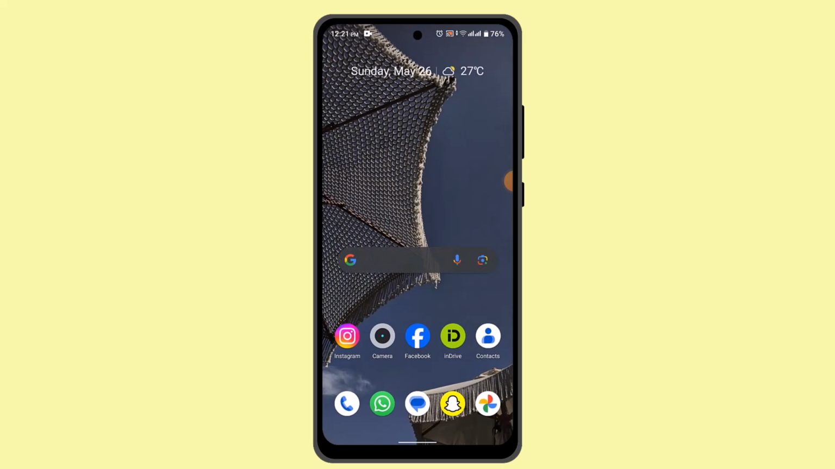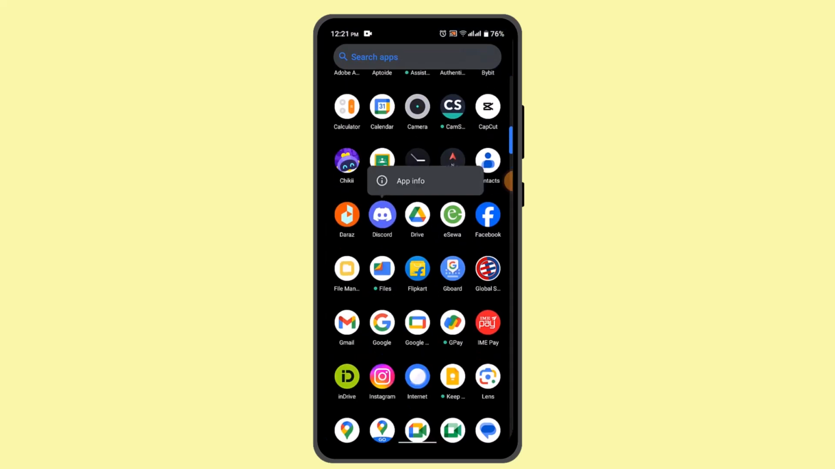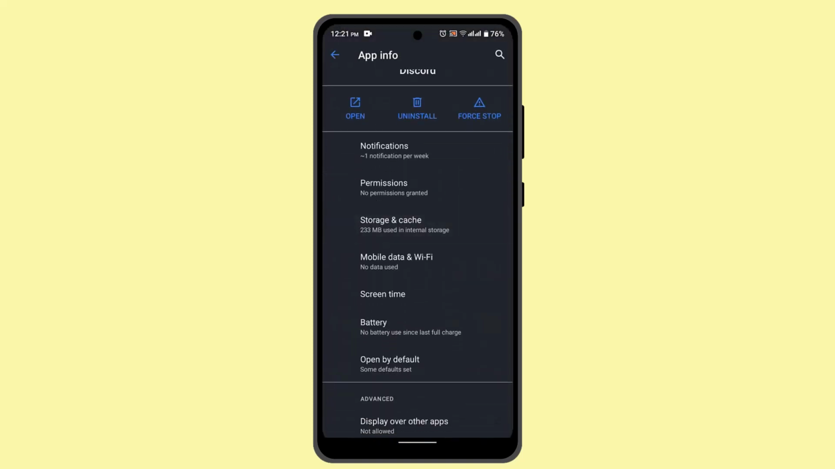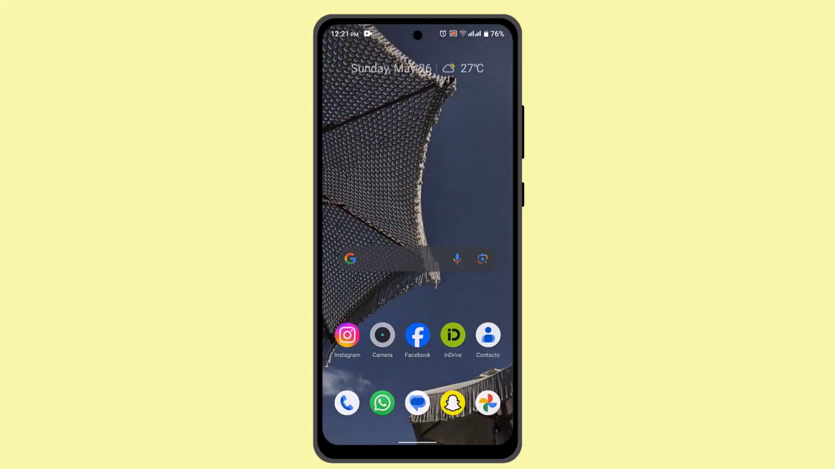If that's not the case, then you could also try clearing your cache as well as data. For that, go ahead and long press on your Discord application, go to the app info page, and from here go to storage and cache. And over here, tap on clear cache as well as clear storage. This is going to delete all of your cache and refresh your application, and that should be able to fix it.